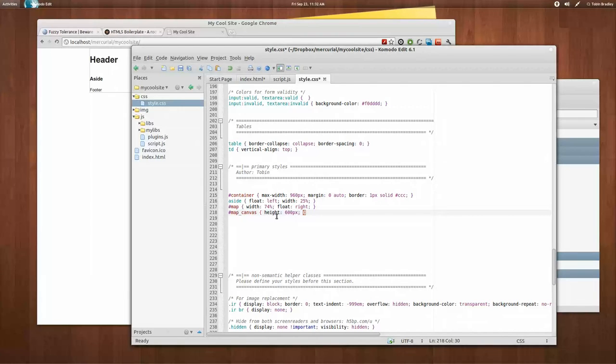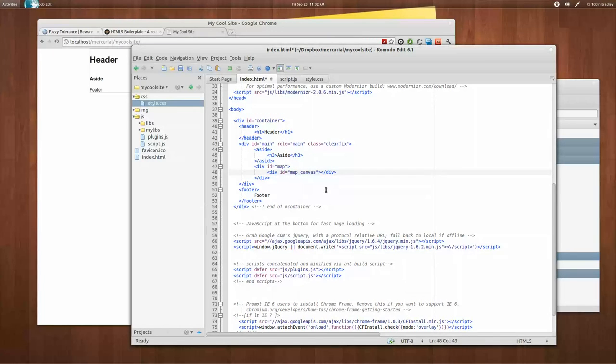Let's give our map a border too, and a width. Width, let's say 99%, because we're gonna stick a border on it. And we'll say border 1 pixel solid black. And I think that's all right. Now we've got that in there.